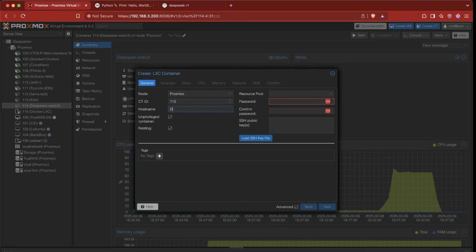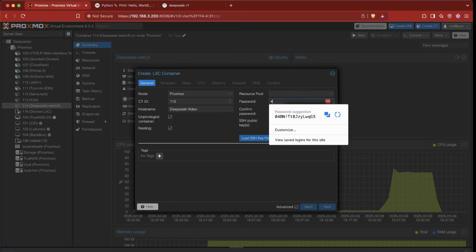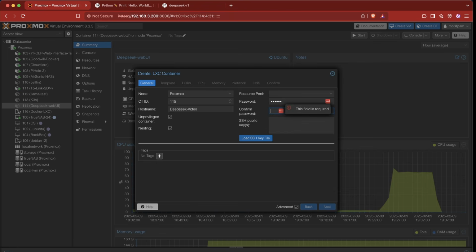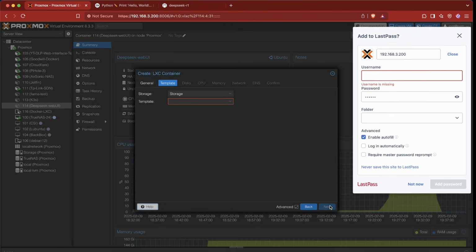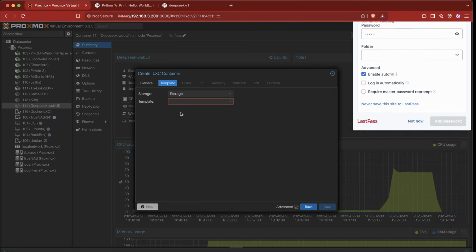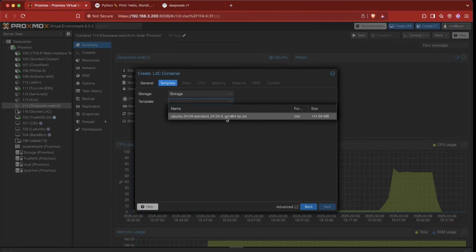Now we're going to enter the host name. This is going to be the name of the container. And after we do that, let's set our password and our check password. Now we'll go ahead and press next, and we're going to select our container image. Mine's going to be Ubuntu 24.04.